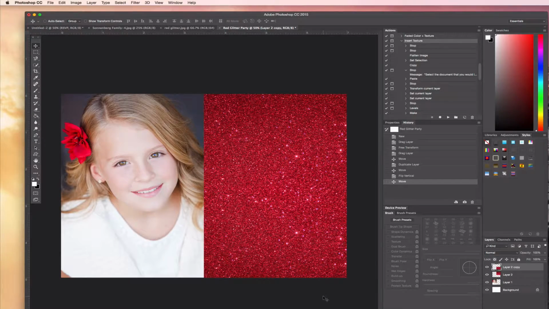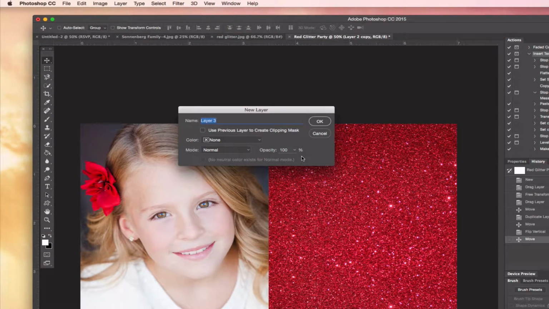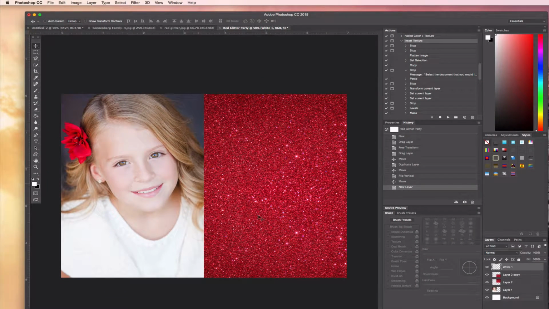Now I'm going to do a new layer, and I'm going to name this White 1, because we have to do 4 different stripes of white for our party information. You can do more stripes if you'd like to, if you have more information to fit. I'm just going to do 4. But that's the beauty of this invitation. You can make it fit whatever your needs are.